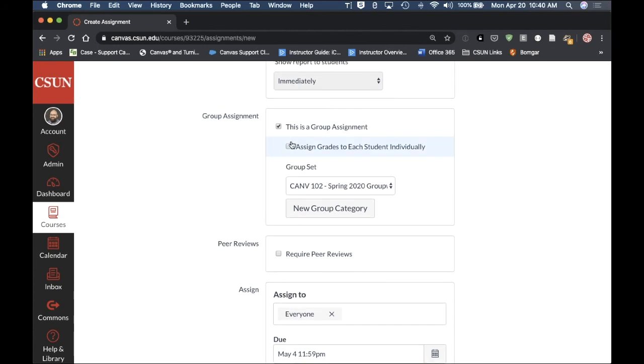Oh, yeah, I missed this option here. Once this has been flagged as a group assignment, there's this option to assign grades to each student individually. I do not want to enable that option. I want everyone to get the same grade on what gets submitted.